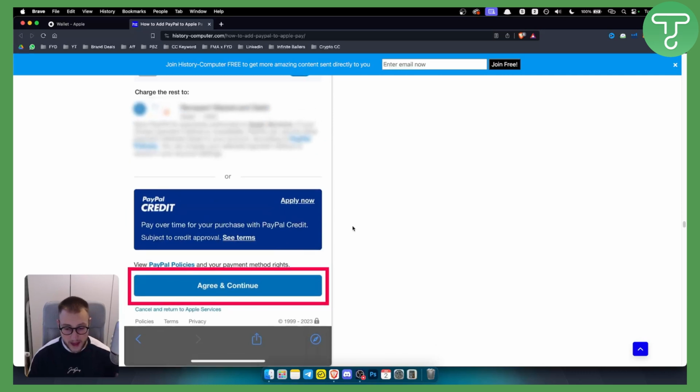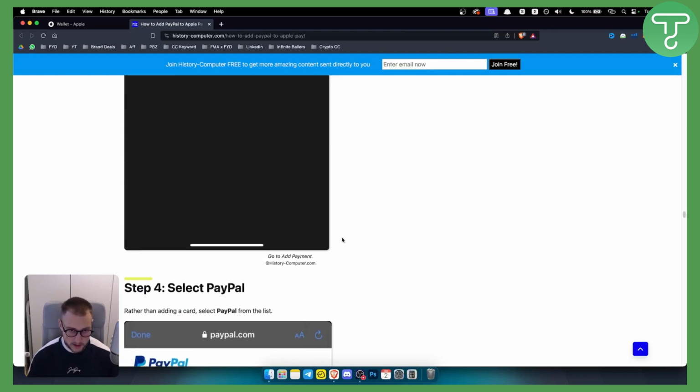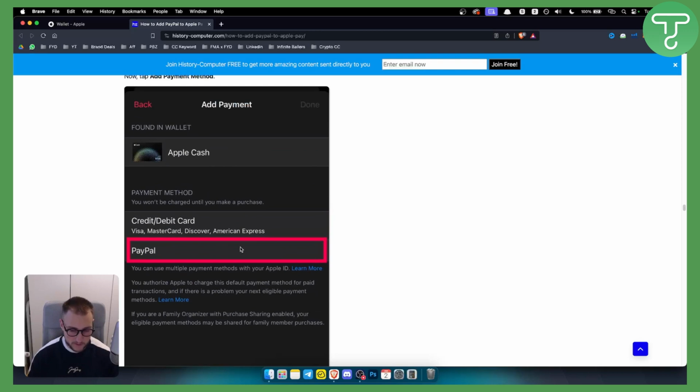You will be able to add PayPal as an alternative to Apple Wallet and Apple Pay. So again, since there isn't an option to add it directly to Apple Wallet, this is the only option you will need to follow.